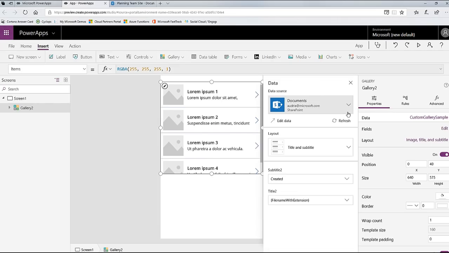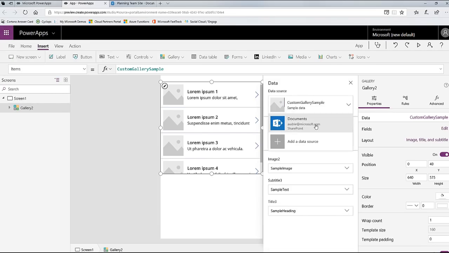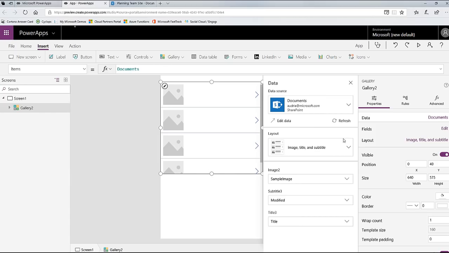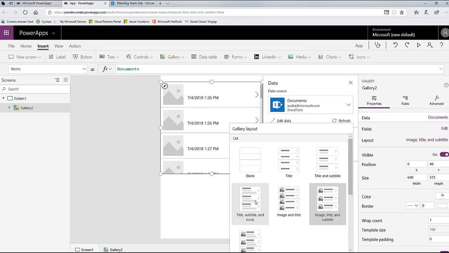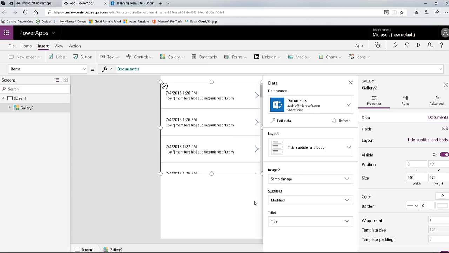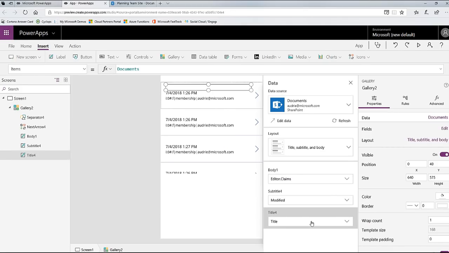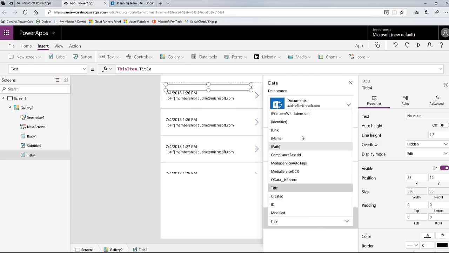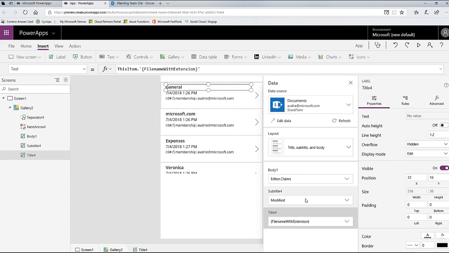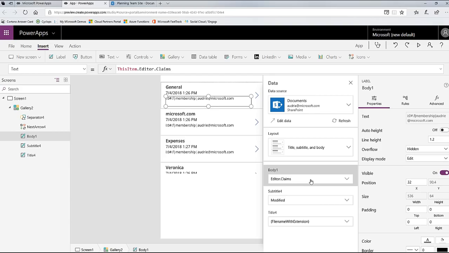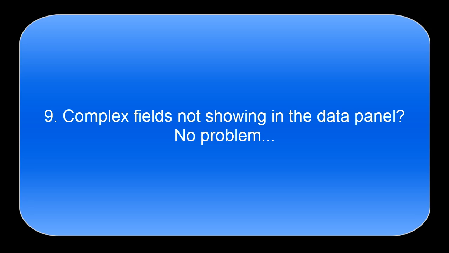Once you have that connection, it's really easy to go ahead and add a gallery to your page and associate it to that document collection. You can go ahead and use our quick layouts to pick maybe 2 or 3 different columns that you want to show, and then you can use the little drop downs in the data panel in order to get the file name with extension, which will give you the file name with the .doc.